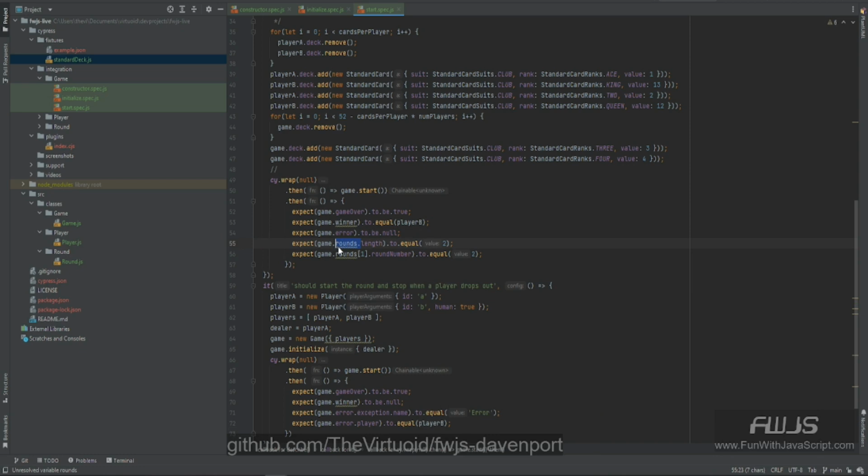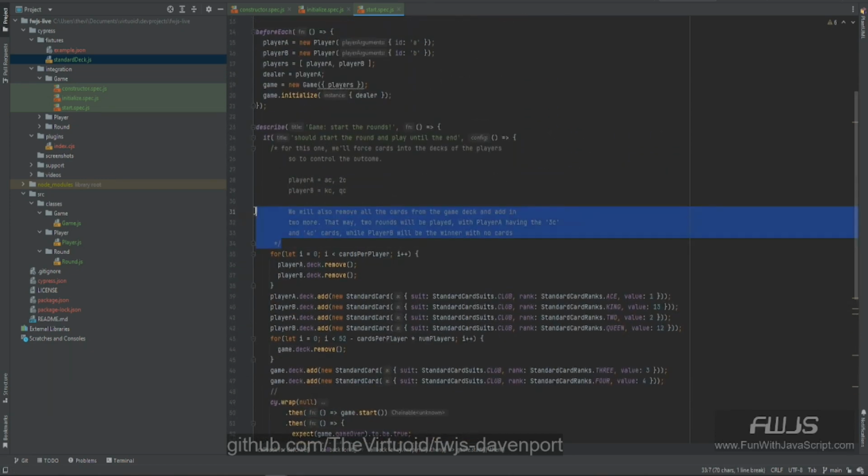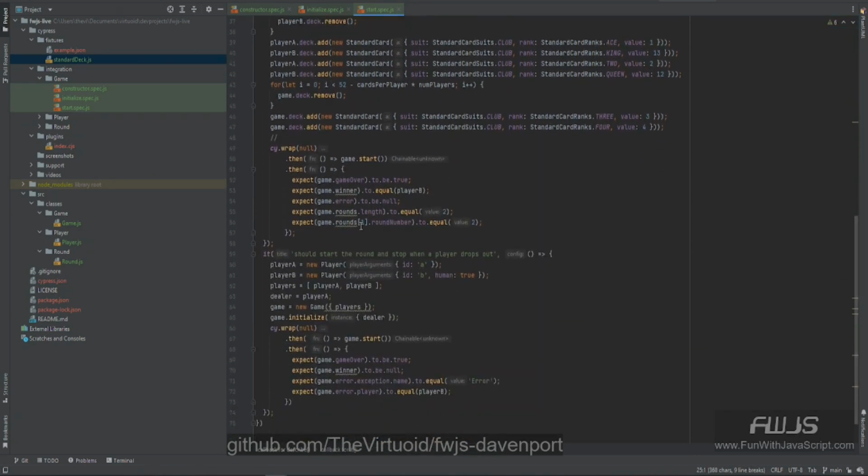We're going to have the rounds property, which is a collection of all the different rounds within the game. That's going to be set to 2 because we know there's only going to be 2 rounds in this game, again, because we made absolutely certain that we hard-coded everything to have 2 rounds. And we will expect round 1's round number to equal 2, which means that the round numbers are correct.